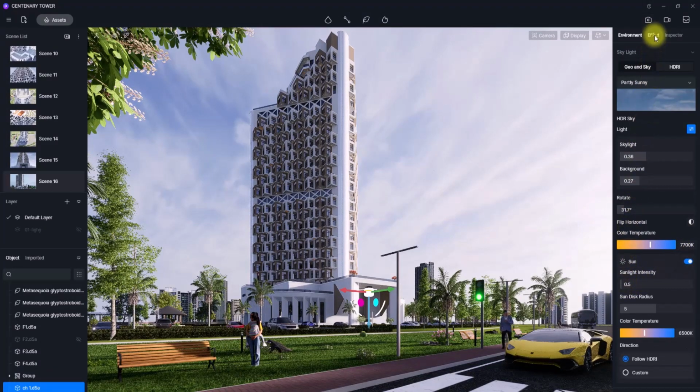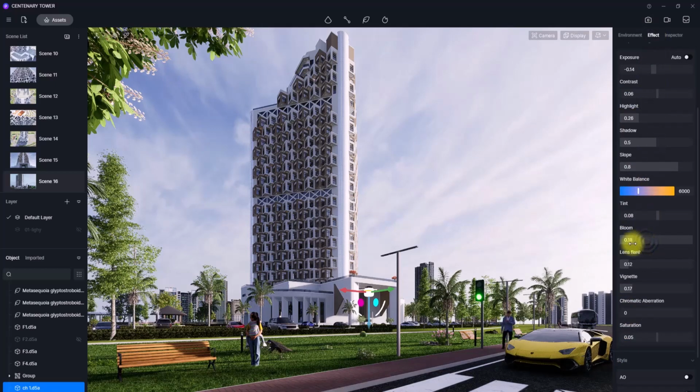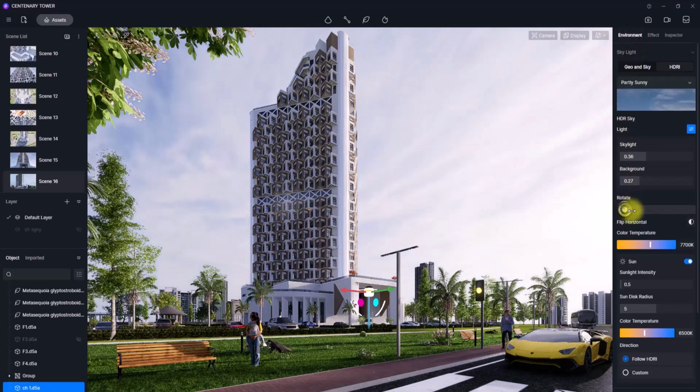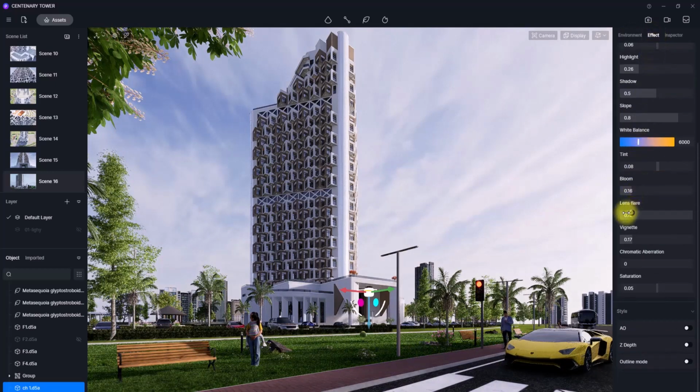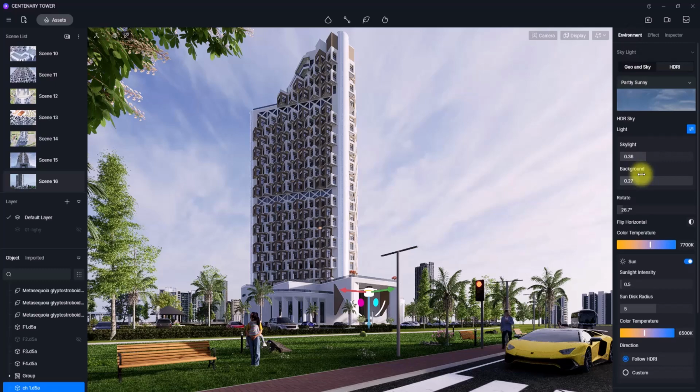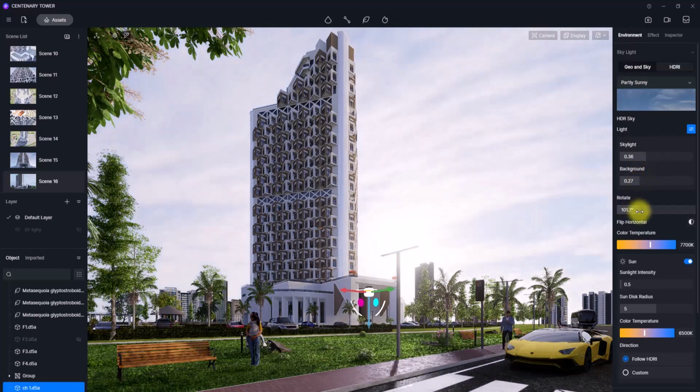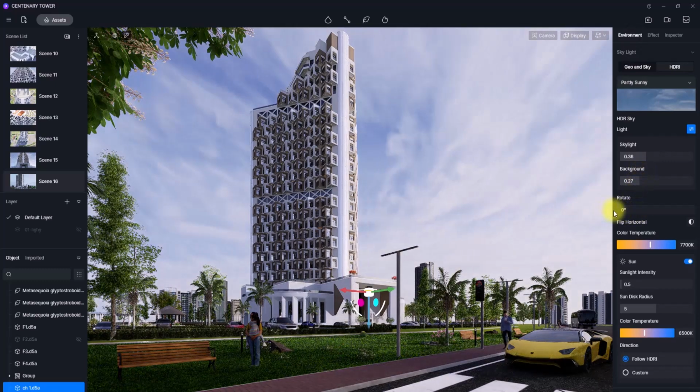Now I'm going to go back to effect and I'm going to reduce this bloom effect to about 0.16. Then I'm just going to rotate our view. Then I'm also going to go back to effect and reduce this lens flare so it will not be obstructing us or interfering with our render. Then I'm just going to adjust the sun of this render.